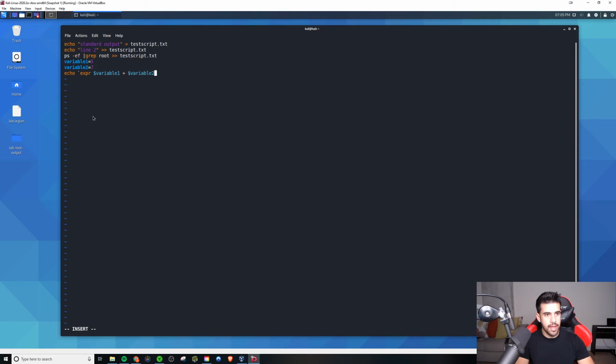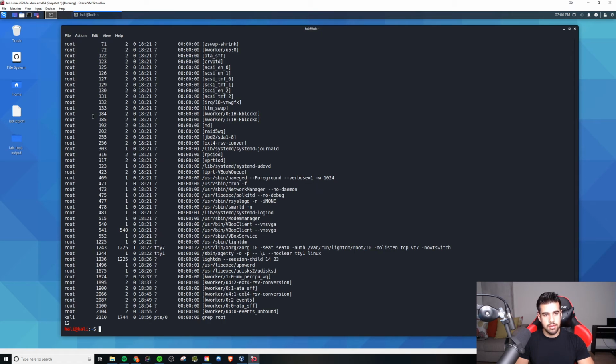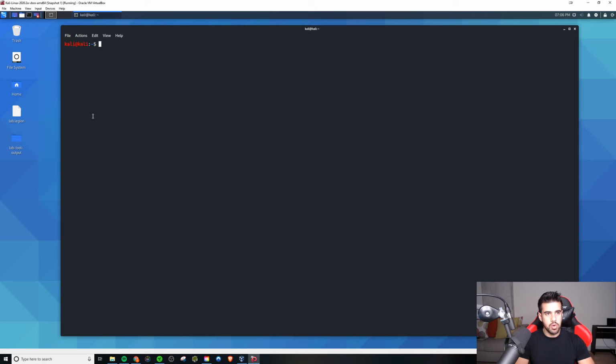So we're just going to add these 2 variables together, and we'll append that to testscript.txt. So that should be our full script right there. Now, only thing we need to do is we need to make this executable. We can just do a +x, lowercase x, on demo.sh for that. So first we're going to cat our original one so we can see it here. And now we're going to run the script demo.sh.